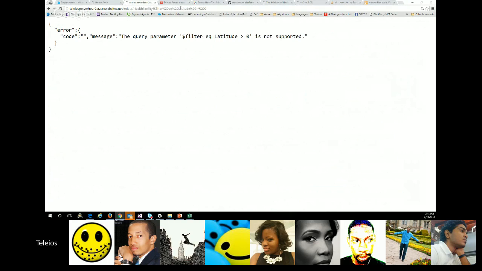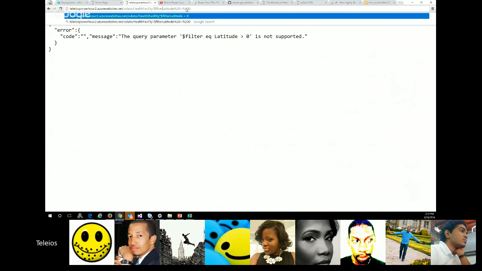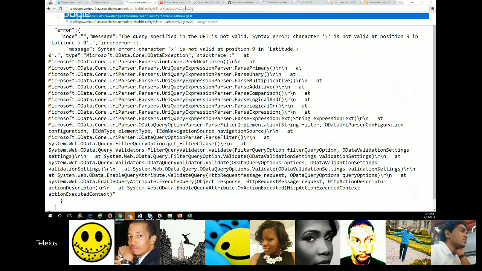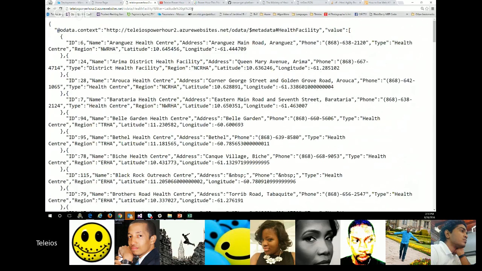Oh, I can't say equal latitude greater than 0. Let me try that again. Equal latitude greater than 0. And I can't say greater than because I'm in the browser. I'm in a REST-based approach using a query string. This is just to show you what you can't do. Instead, I have to say GT. And there you see, GT. I planned all of that.